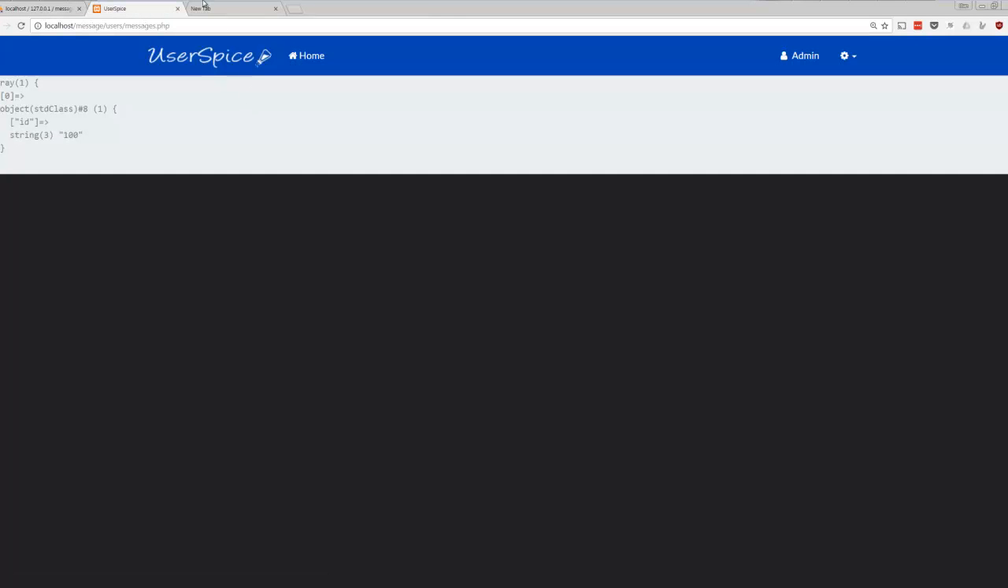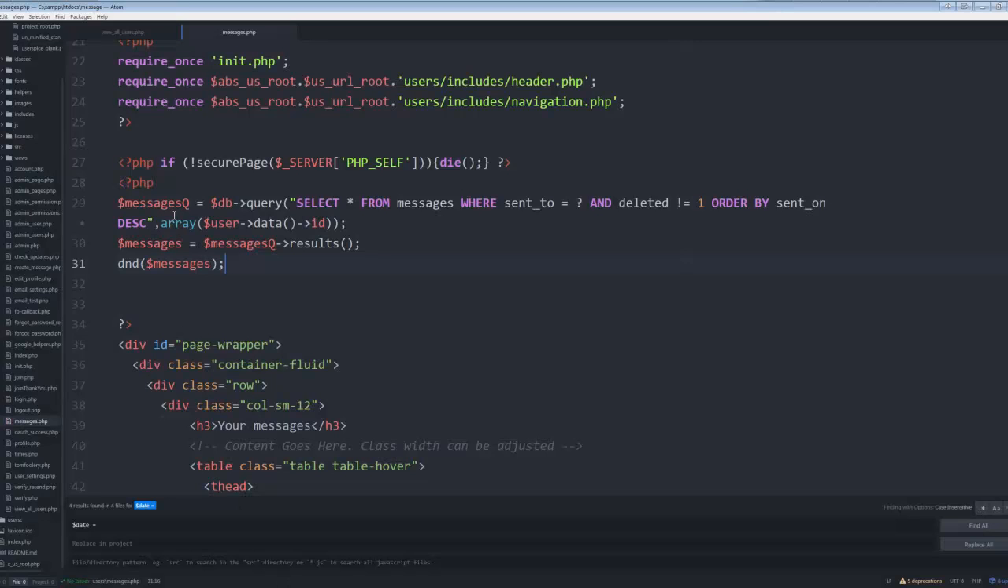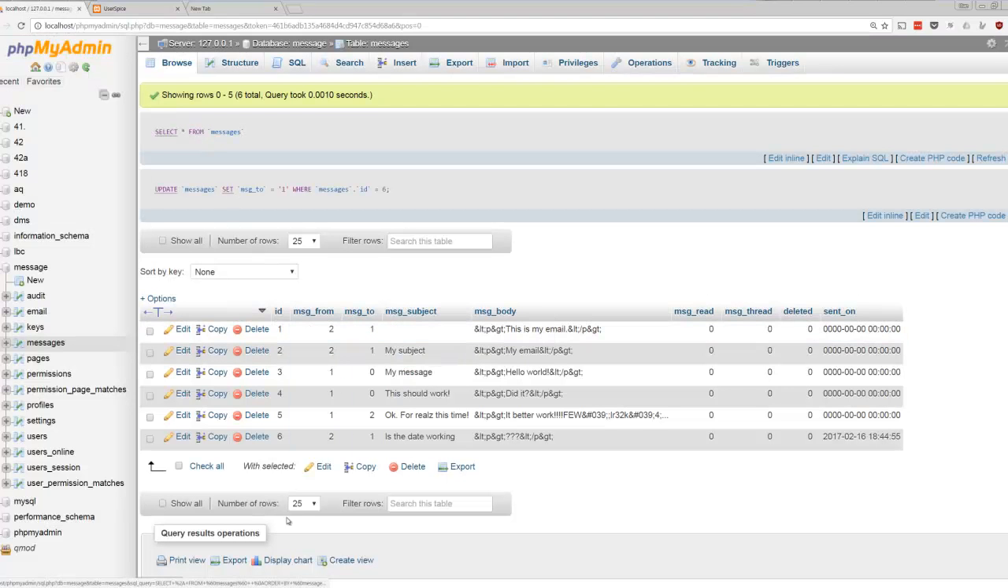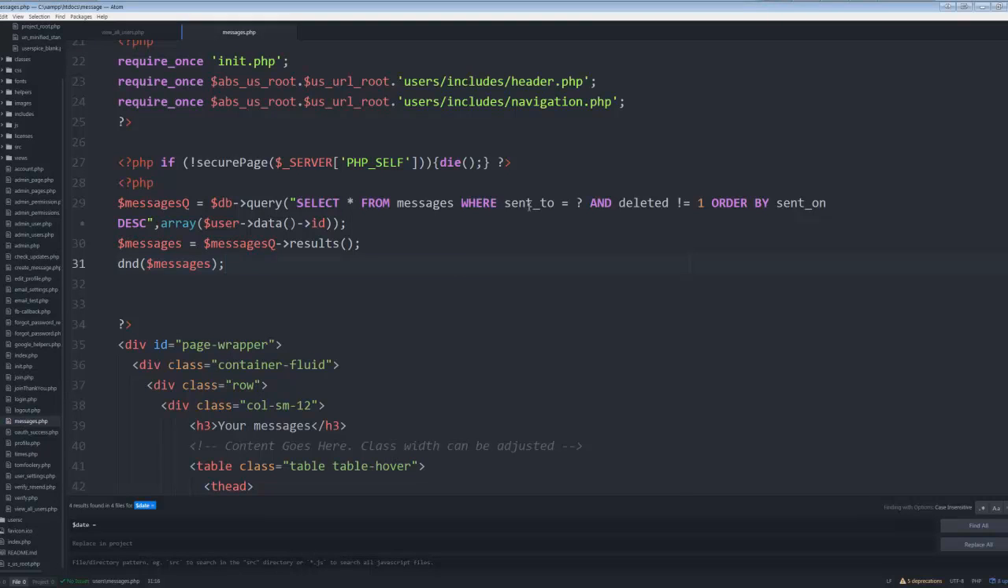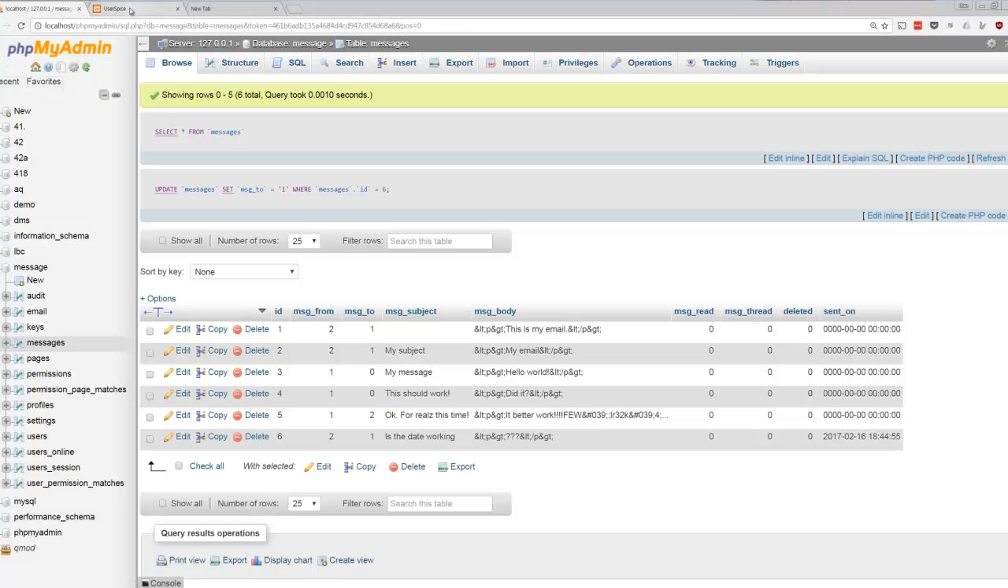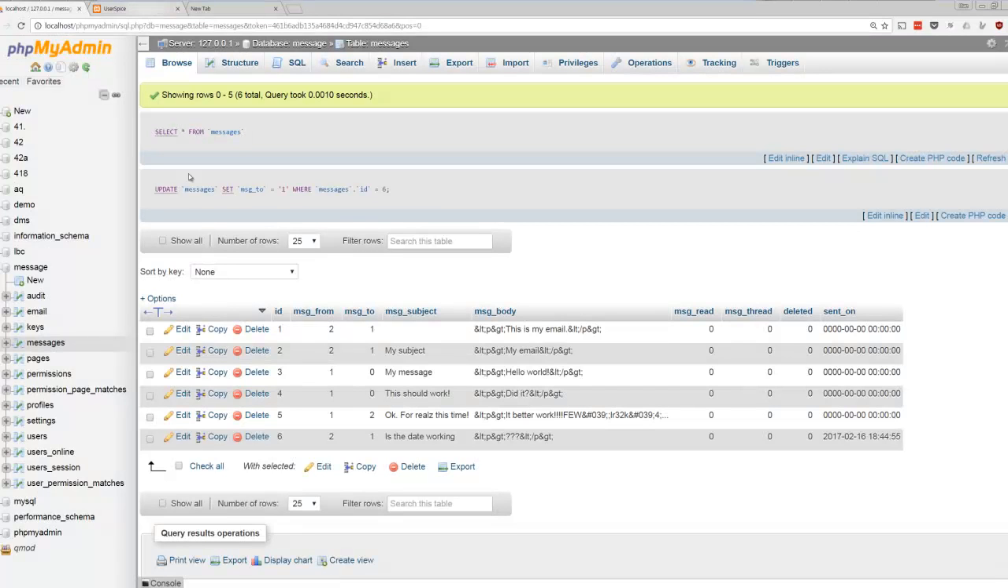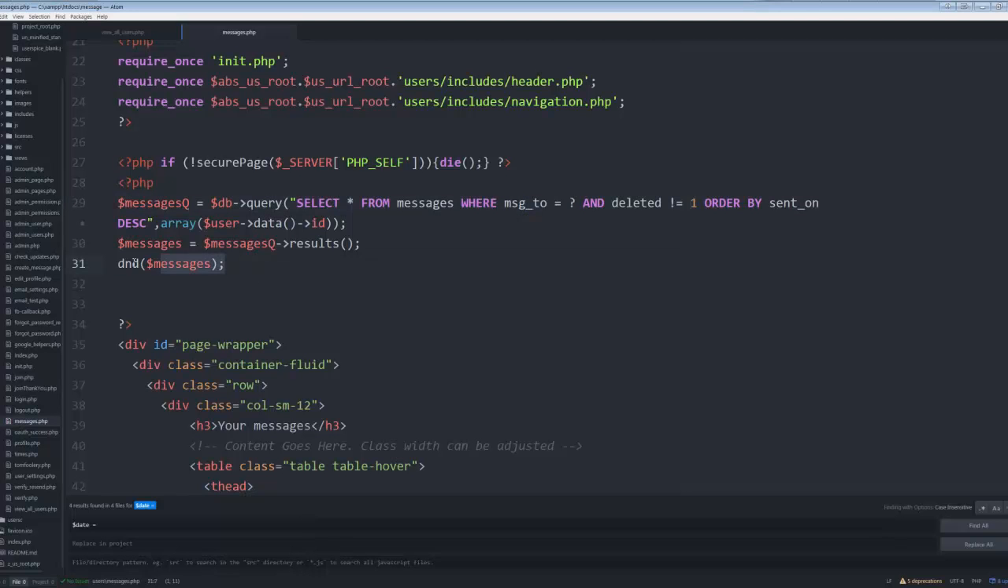So let's try to simplify our query. Select star from messages where sent to equals. Let's just look at that. Let's make sure all that's right. See, it's message to. That's the problem. So you guys probably saw that about 8 minutes ago. So message to, and then if we refresh the page, we should get all the messages. Okay, that's good. So now we can get rid of that dump and die, which was killing the page.